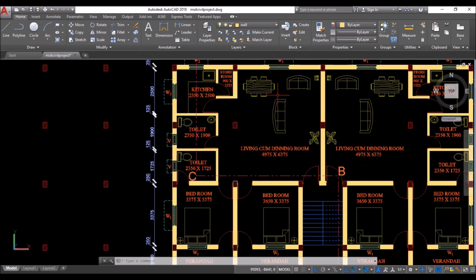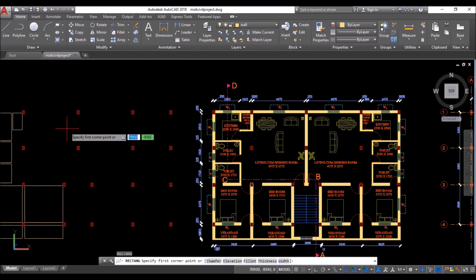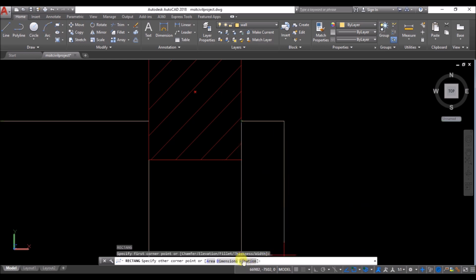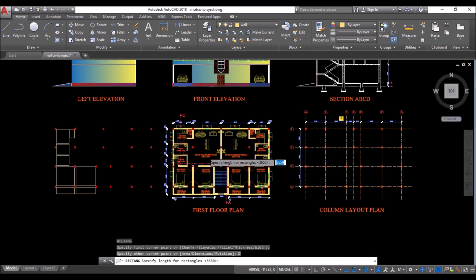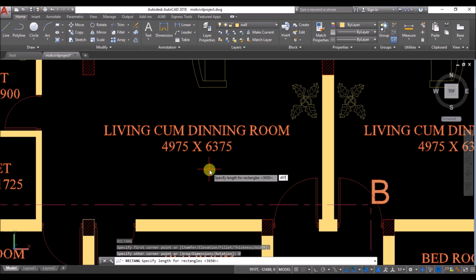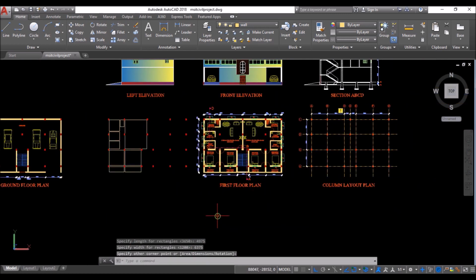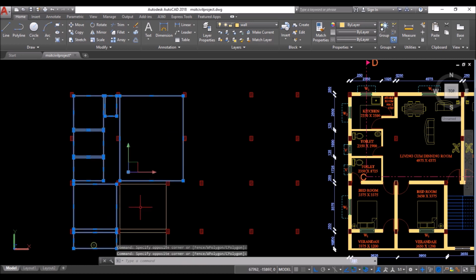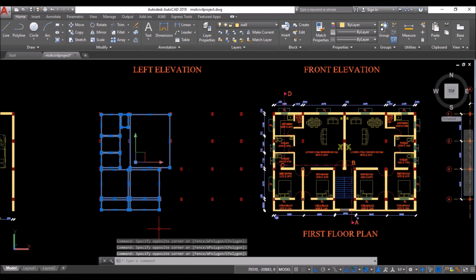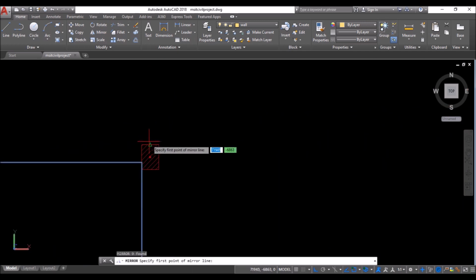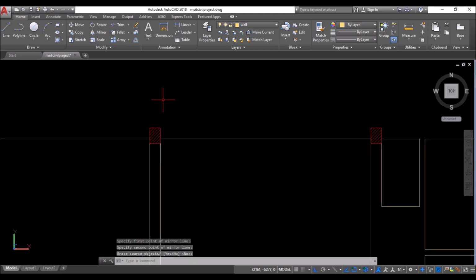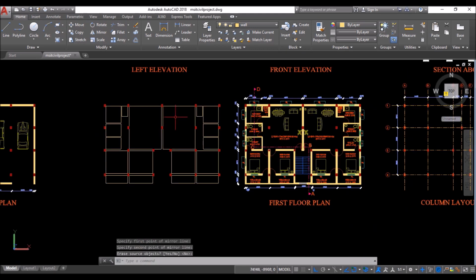Now for this living cum dining room, repeat rectangle command. Take the endpoints extension towards right and click at the intersection snap as shown. Then draw the rectangle of 4975 mm length and 6375 mm width. Now select all the rectangles. Type MI and press enter. Then click at this midpoint snap of the column and then click upwards and press enter to mirror all the rectangles to the other side as well.